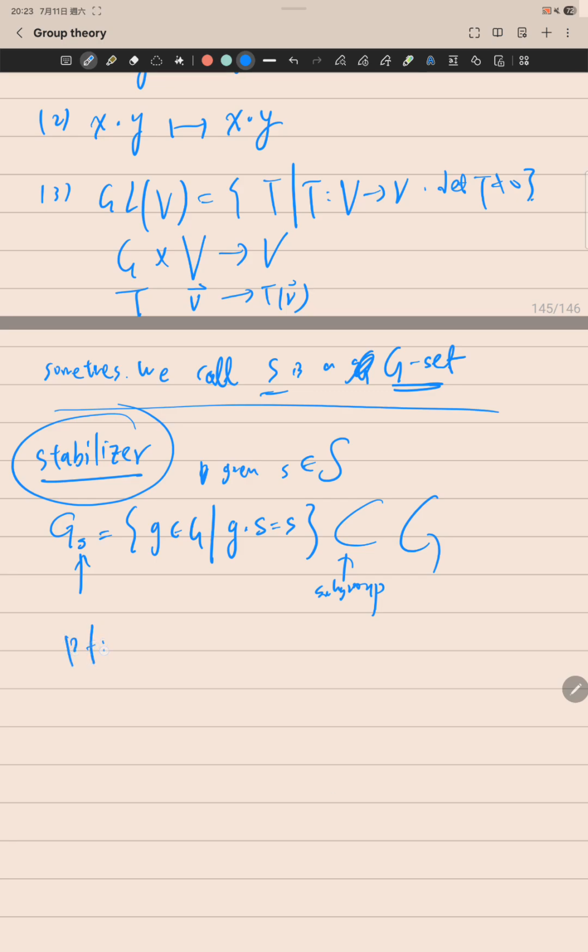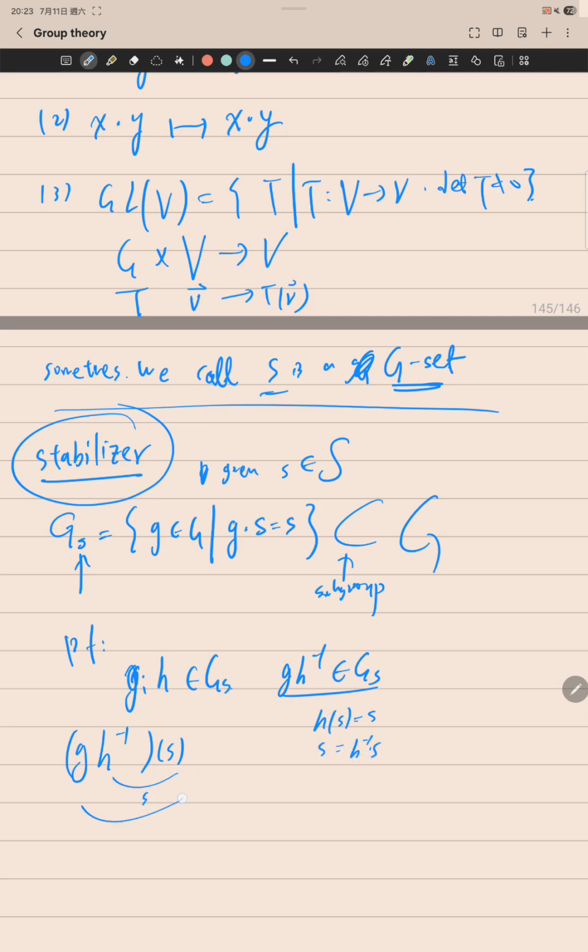Maybe I can check it for you. If I take G and H in G_S, I am asking whether GH inverse belongs to G_S. So GH inverse applied on S: since H applied on S is S, applying H inverse gives S equals H inverse S. And G applied on S is also S. So this proves it is a subgroup.